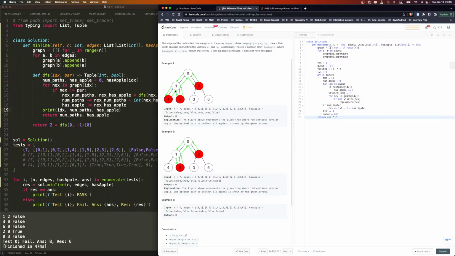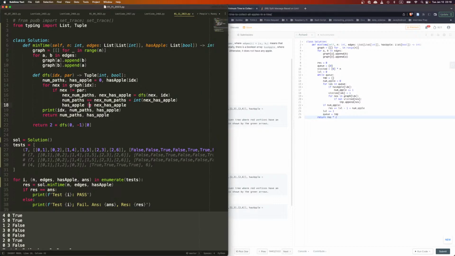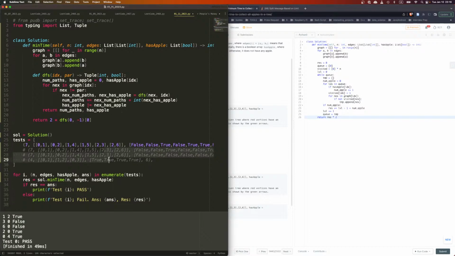And where is 4 and 5? That's 4 and 5. 4 and 5 is true and true. So return. There should be 1 and 1. So we go 1. That's 2. Has apple was false. But oh, not equal to. Jesus. Oh, I cannot. This is giving me a hard time.